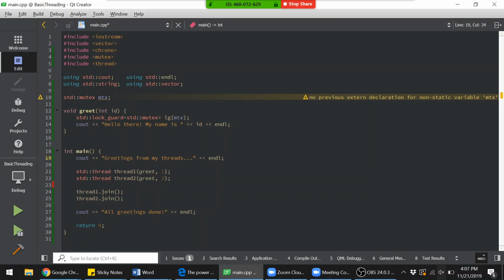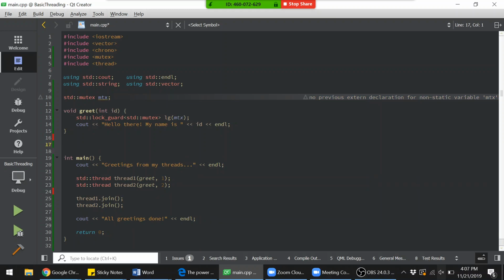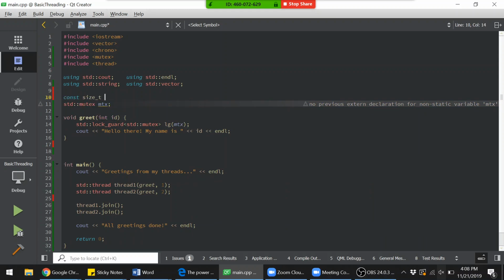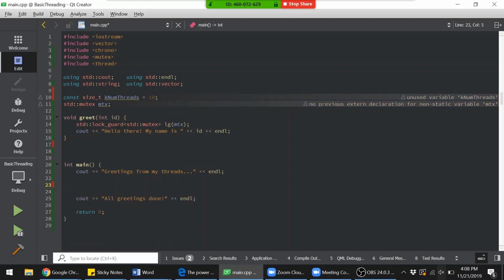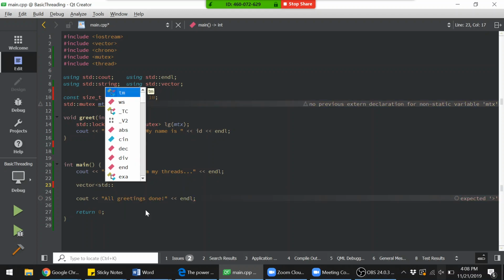Okay. So something else I want to emphasize is that, again, we've only been working with 2 threads so far, but this can actually work with any number of threads. So let's say we had some constant up at the top. Let's say we wanted 10 threads to run. Then instead of declaring each thread explicitly, we can use something even as old as a vector. So again, we can actually have a vector of threads.